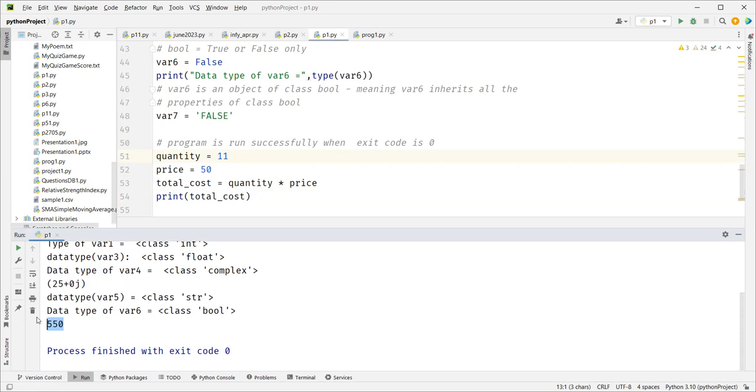Now, what I want to do here is print all these values together. So I can use something like this.